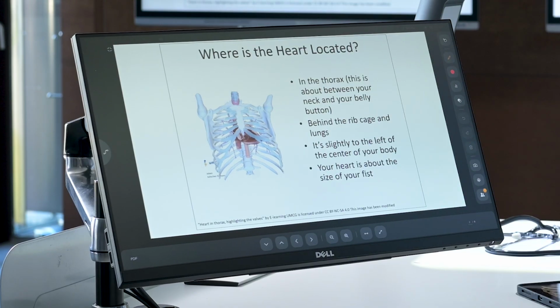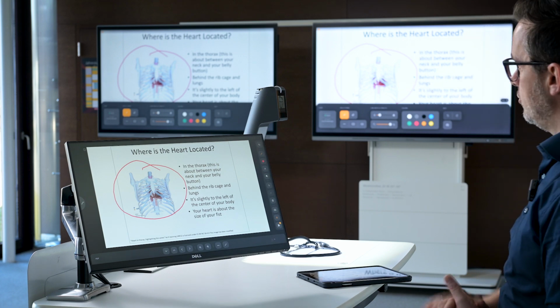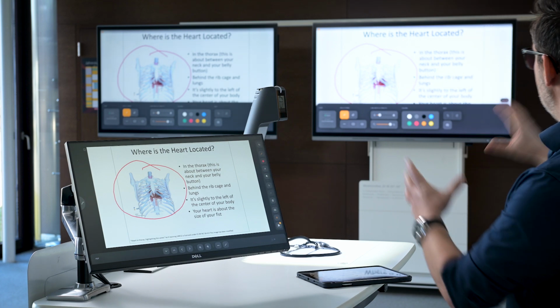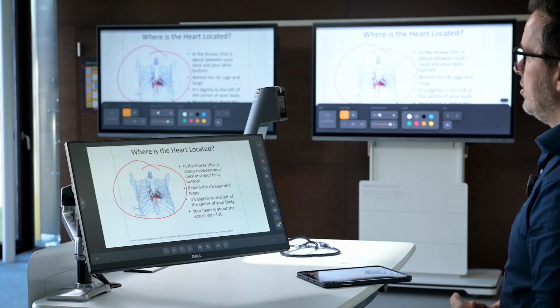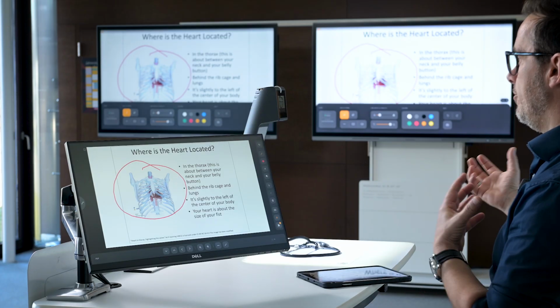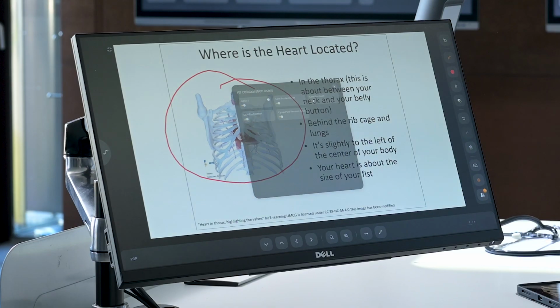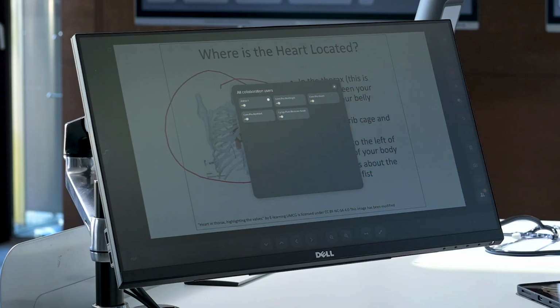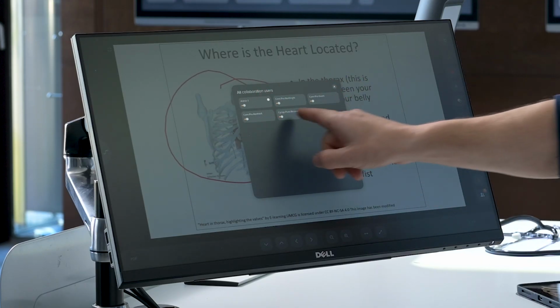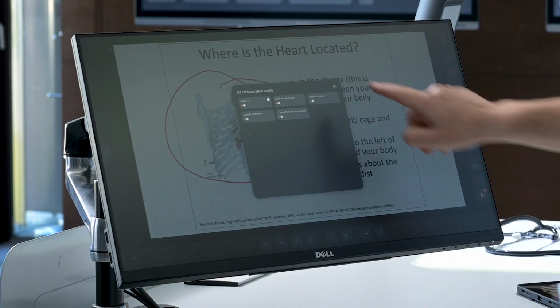So we can annotate now directly on the content. This is live for the students. And as you can see, also the annotation bar just opened up on the student station, so we can collaborate together and work together on the same document. Down here, I have an overview over all the receiving student stations, and I can individually activate and deactivate the annotation for the students.